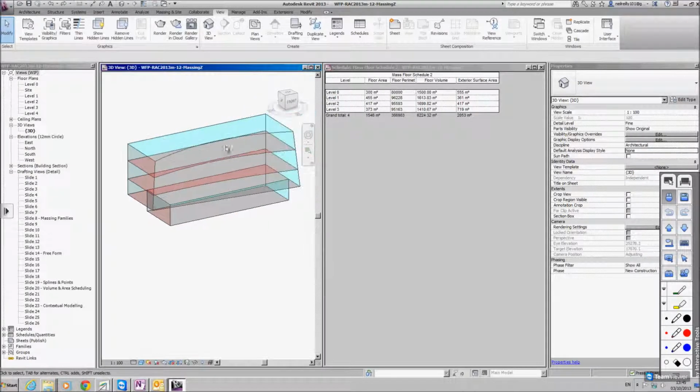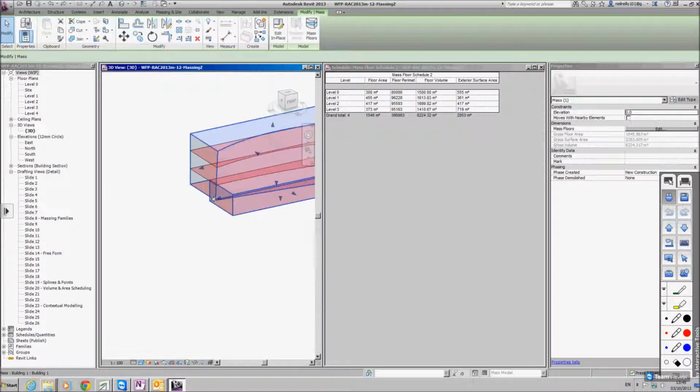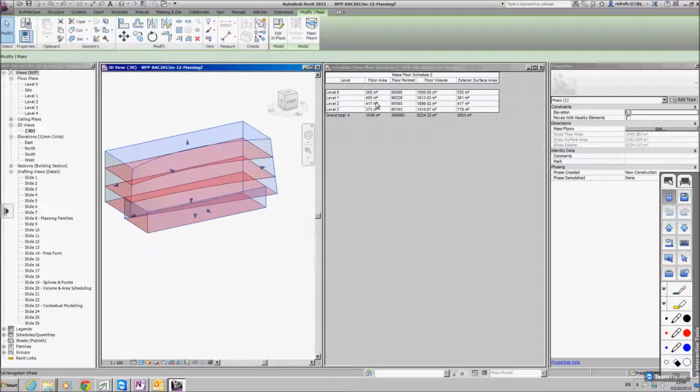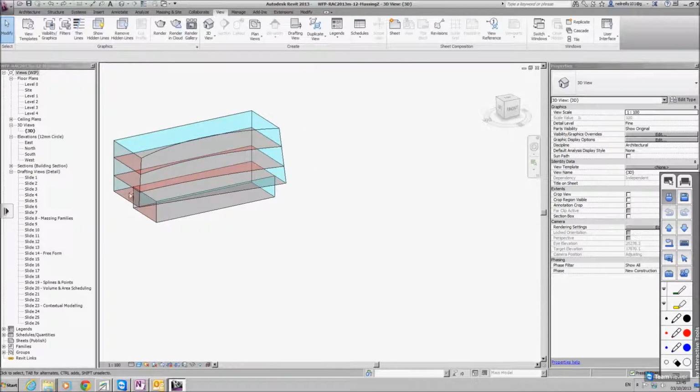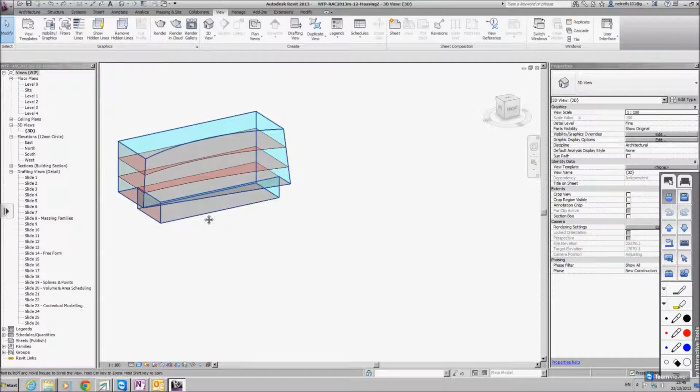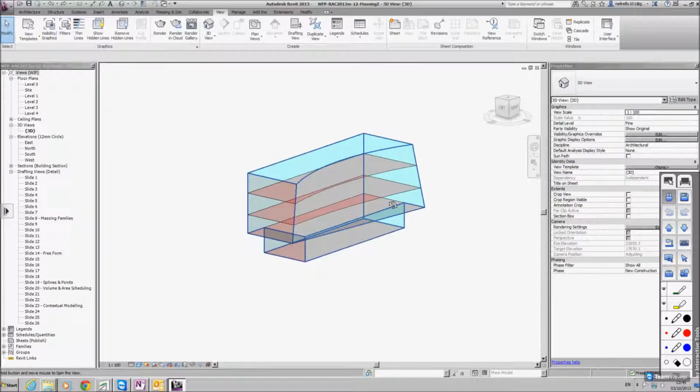So you can have a brief with your required floor areas, and you can work it out roughly with a conceptual massing object, and you can get quite accurate figures here. After you're happy enough with that, we want to start building up the building in more detail.